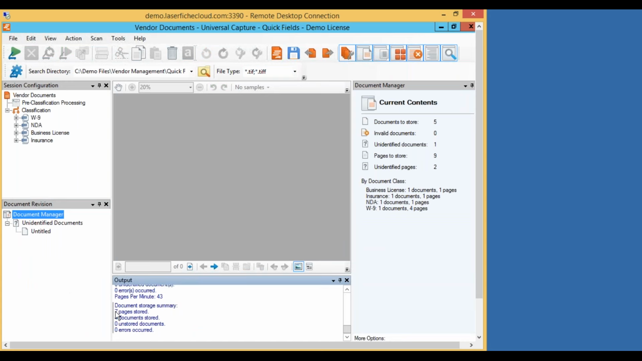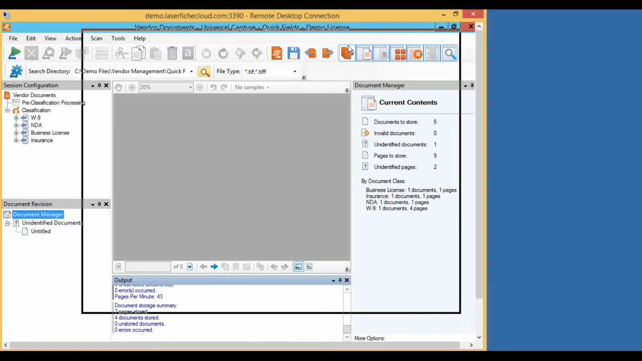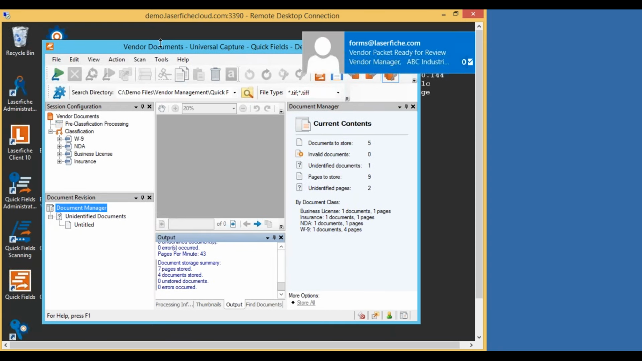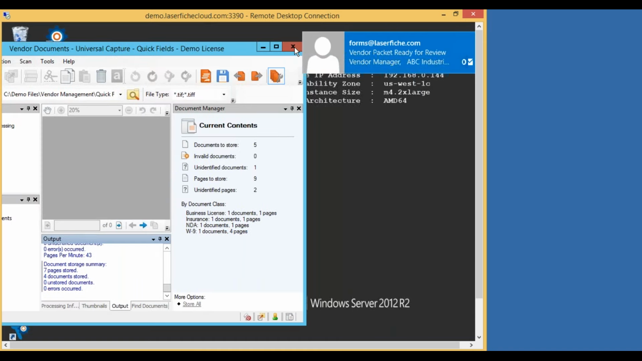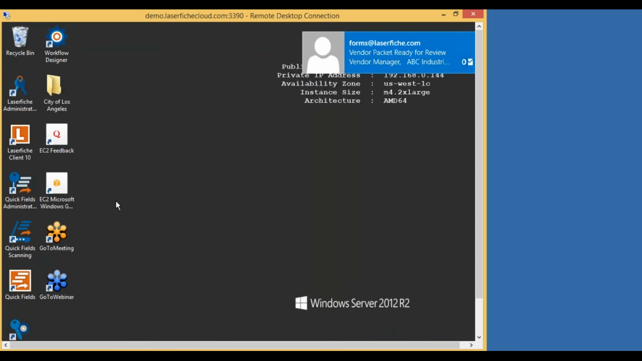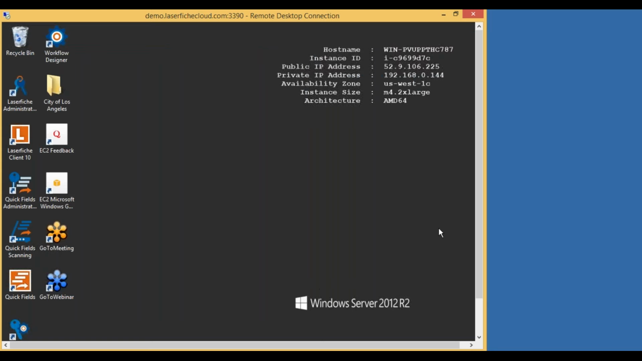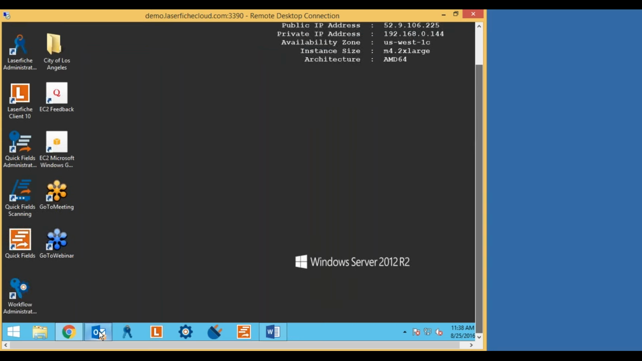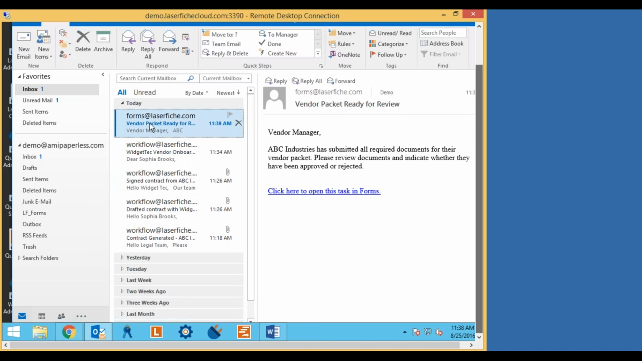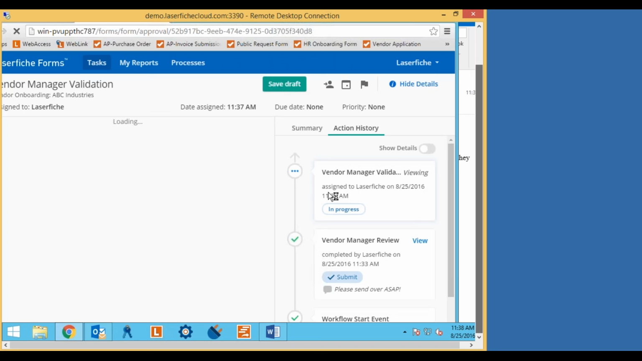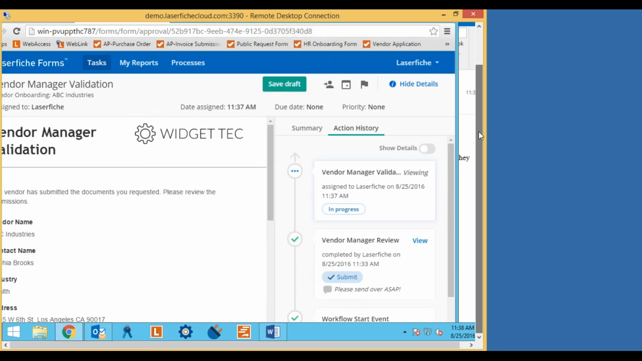What that does is it transfers all the documents out of Quickfields into the repository. So voila, as you can see, once those documents have been scanned in, an email notification has been sent to the vendor manager that, hey, ABC Industries has submitted all of the documents, and you can view them in the next step of the process with this link.